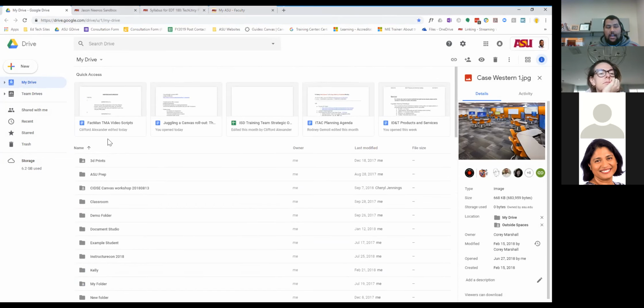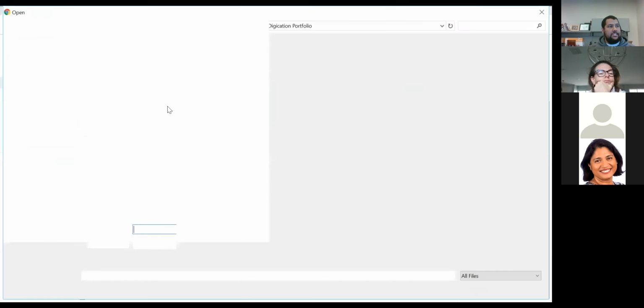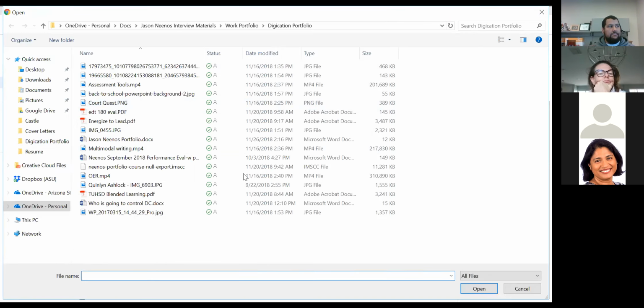So the main part of this, over on the left-hand side, you can click New, and then you can create a new Google Doc, Google Sheet, Google Slide, and then create a new folder for storage or upload items. So if you want to upload a non-Google item, like an image, you would click on New and then File Upload, and it would ask you to find the item that you want to upload.